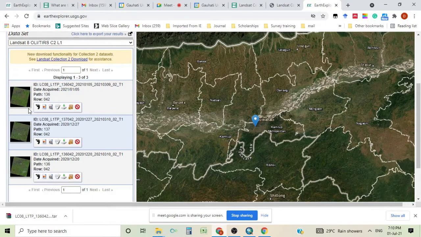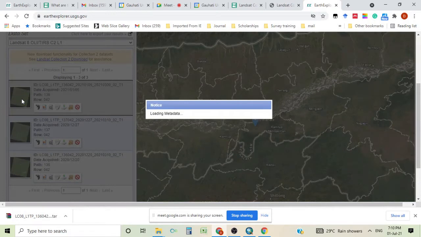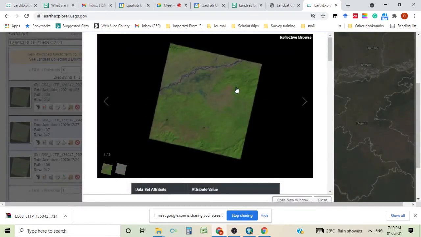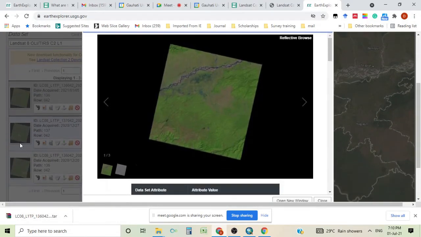Now if we click this image, it will give you some kind of preview of that particular image. Once you see this image, you can select one by one. Preview each of them, and you have an idea of the coverage of your area. For example, you are working in Nagaon district, whether your image will be covering it or not, whether you need another image. So you have to decide based on that.